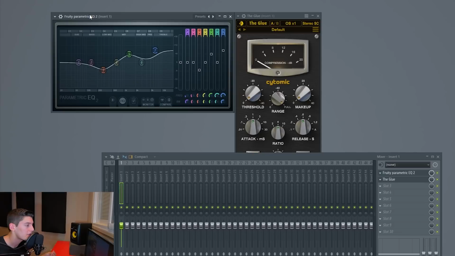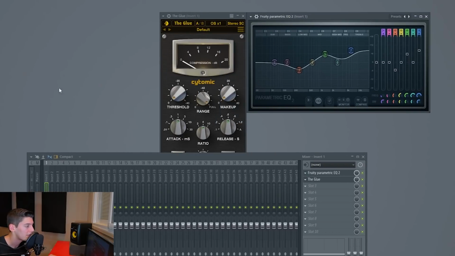What happens if you EQ later? If you have the kick here, then you compress it, you glue the kick. If we apply a really heavy compression, you're going to have it like flat, and then with the EQ, you're going to be adding frequencies or reducing frequencies, and this way you're going to mess with the compression. It's not going to be compressed.